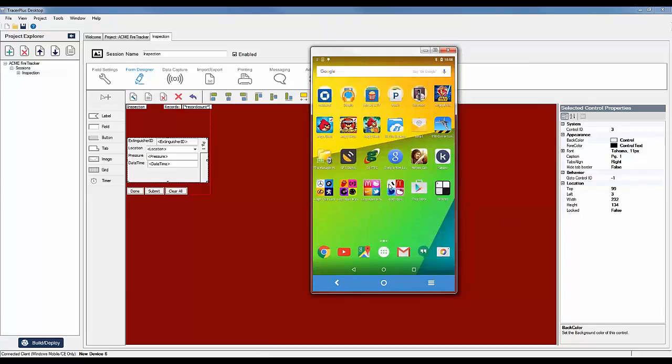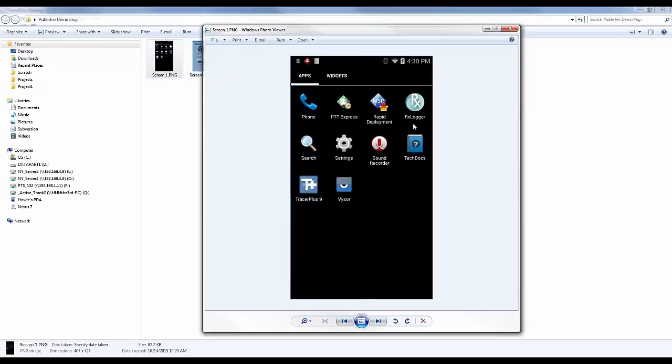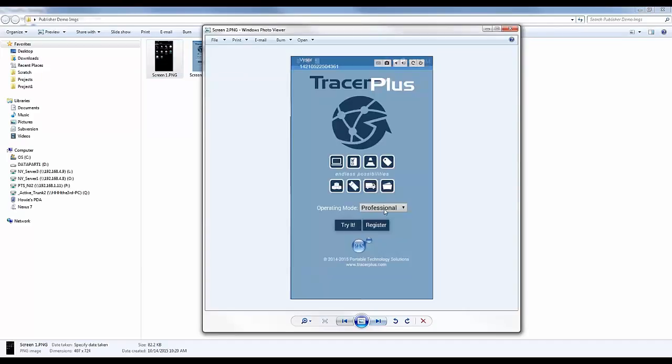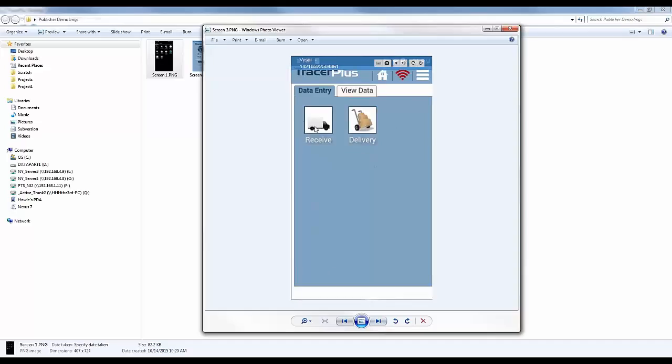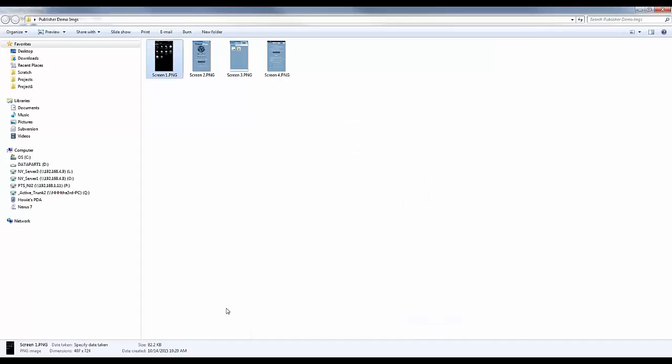Now I have created a pre-built application, and actually I have some screenshots here of what the TracerPlus version would look like. So if I were to see my screenshots of this handheld here, you can see it's branded TracerPlus 9. The splash screen is TracerPlus with the Try It, and we have our receive and delivery applications that are available for this TracerPlus branded app. And again, the Help About screen is branded fully TracerPlus.